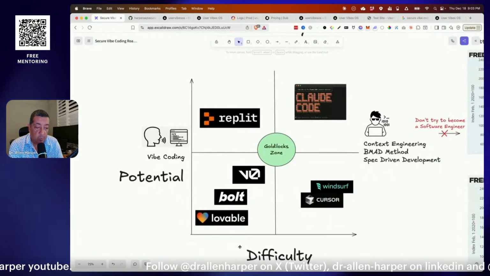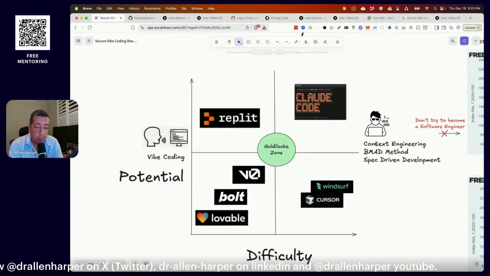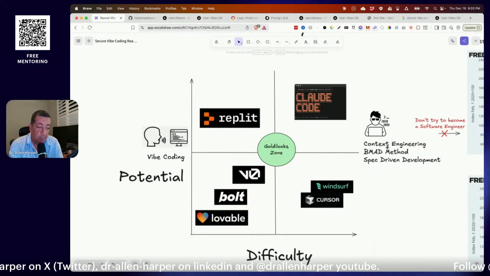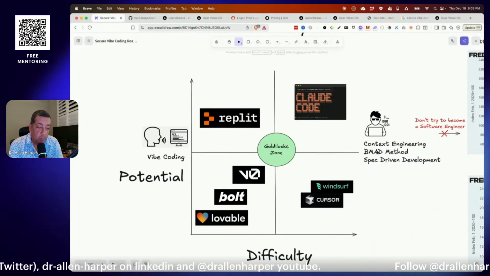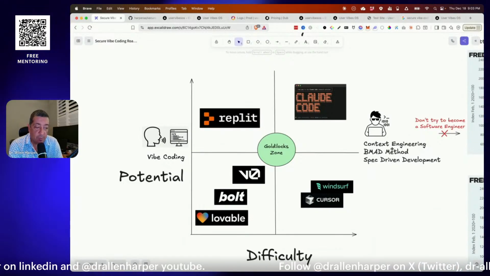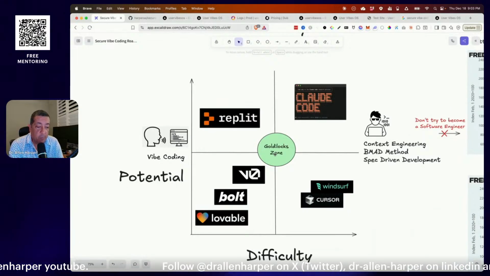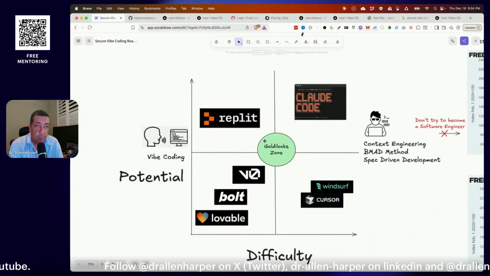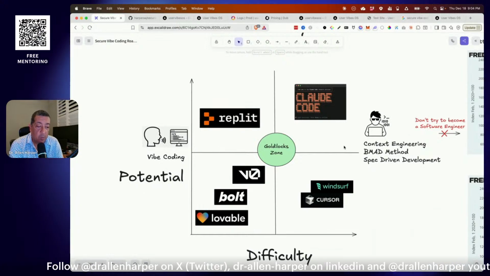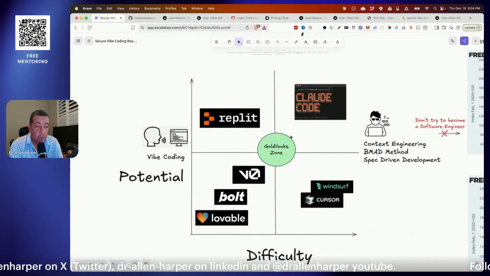And by the way, the point of this chart was that people try to turn people into software engineers. Over here we have vibe coders, over here software engineers. They do all this BMAD method, spec-driven development, test-driven development, context engineering. I see some value in that stuff. I'm not knocking it, but I like to be in the middle. Not too hard, not too easy, just right. I call it the Goldilocks zone.